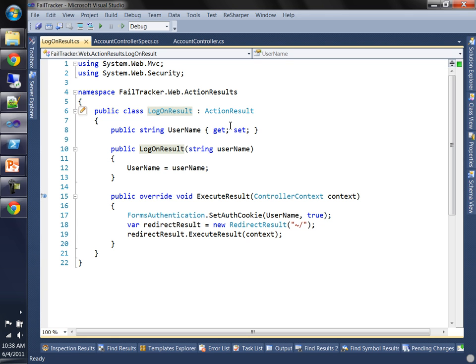There's only one method you have to implement for an action result. That's execute result. It gets passed in a controller context, and at that point, the action result is free to do whatever it wants. It's free to execute however it needs to. In this case, our action result is actually doing those little bits of untestable code. It's calling forms authentication, set off cookie, username.